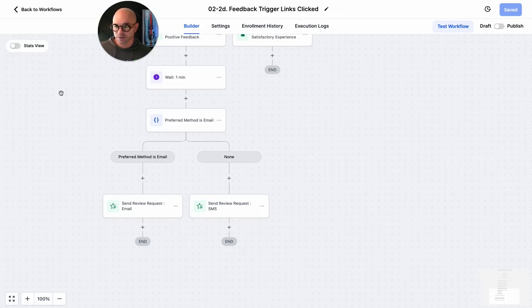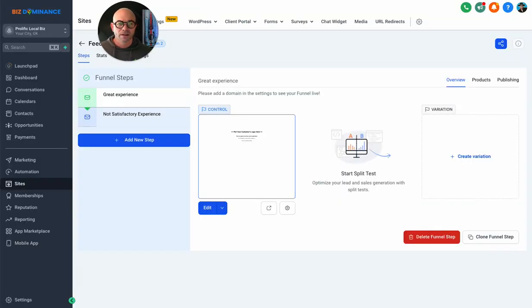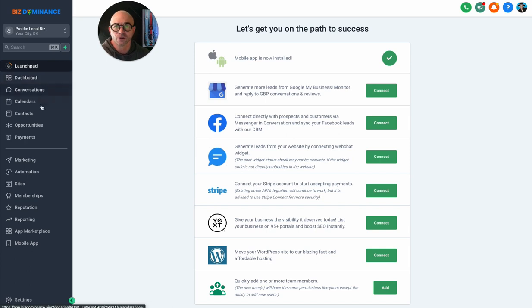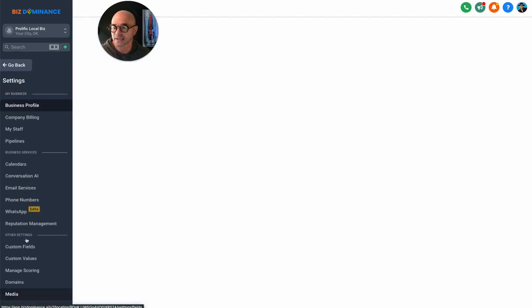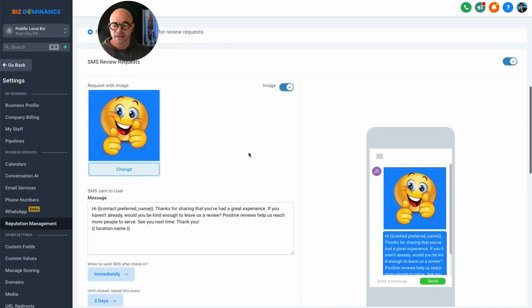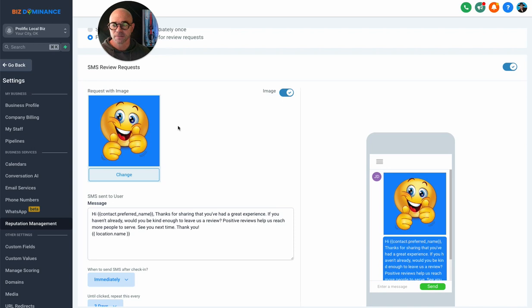Now, where that comes from, you set that up over here in settings, right? So when you're in your account or your sub-account, and you go to settings, you've got reputation management. And of course, we have this pre-populated for our clients. It comes down here. And of course, this is just a placeholder image. They would put their logo right here.